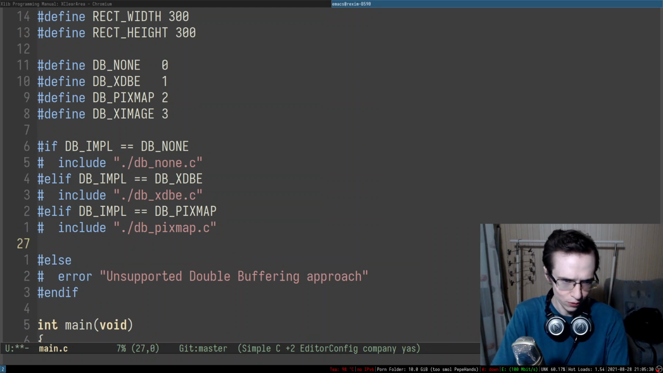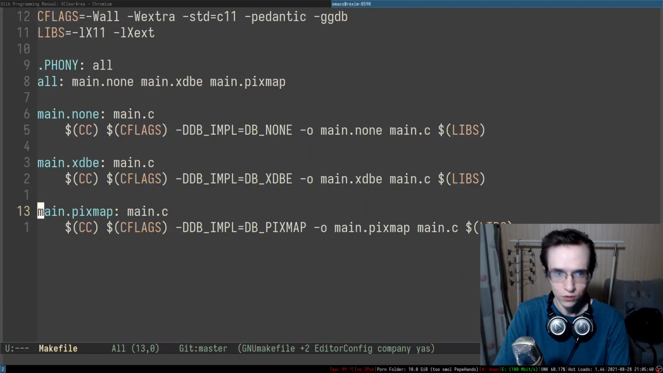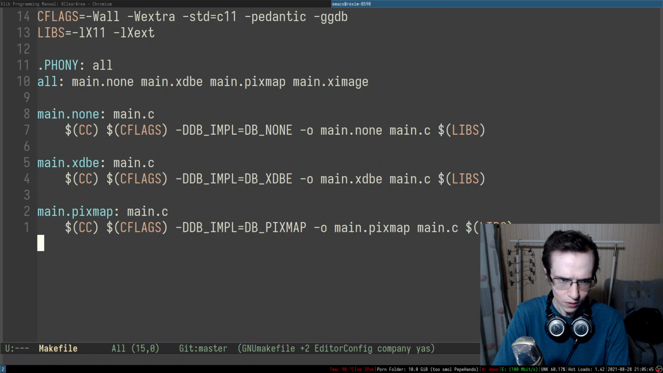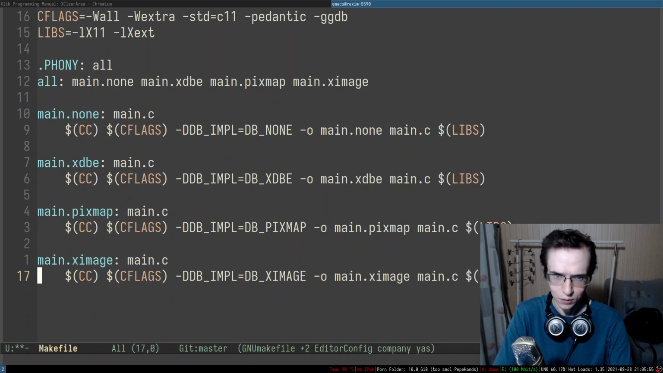All right, so let's go ahead and do that. I'm gonna do elif db implementation. Maybe we're gonna actually start by introducing another thing in here. So this is gonna be main x image, right? And in here I'm gonna say pixmap x image, and the implementation is x image, right?